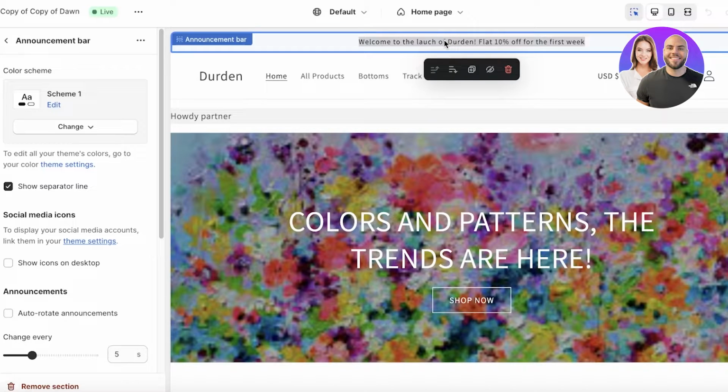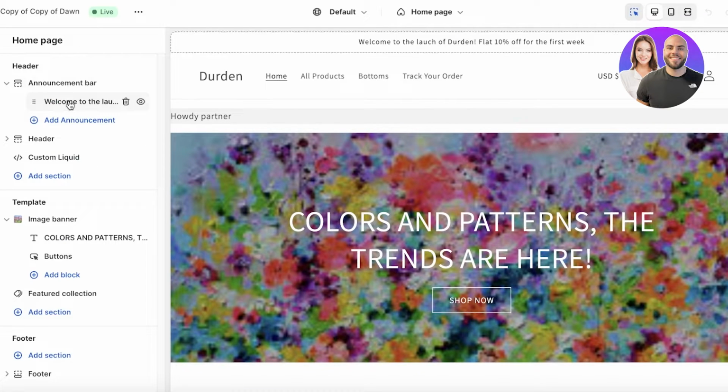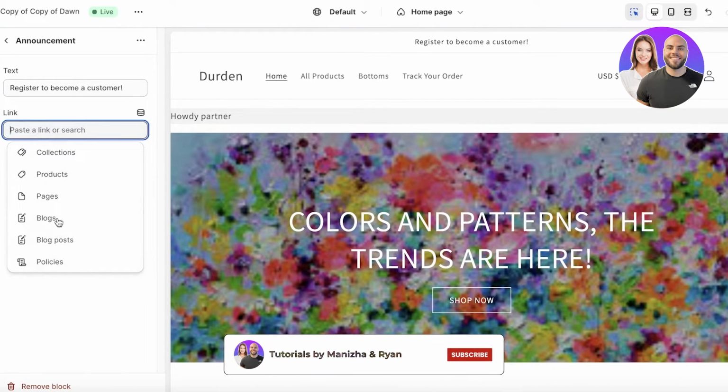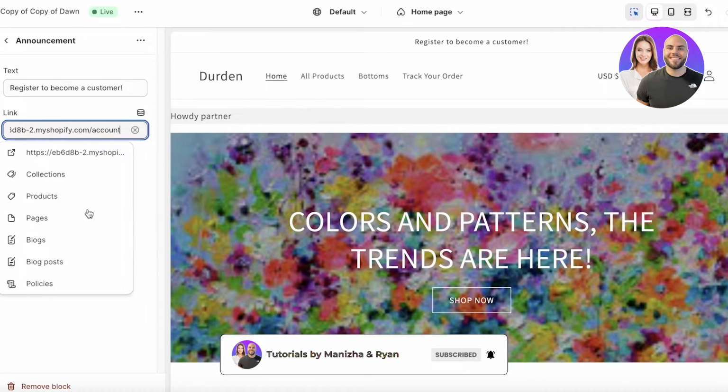And you can just click on the text over here, and then you can edit it as well. You can also move it to the next position, but this is our text in our announcement bar. So I'm going to click on this, and I'm going to edit the text to say register to become a customer, like this. And then I'm going to paste the registration link that we just had like this.